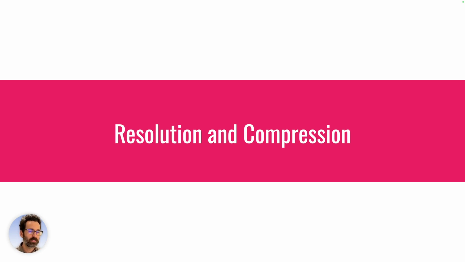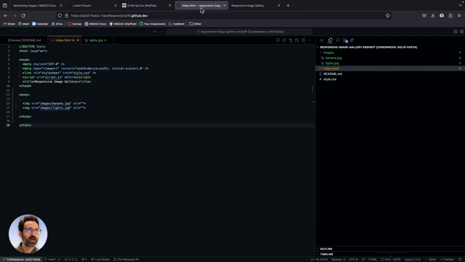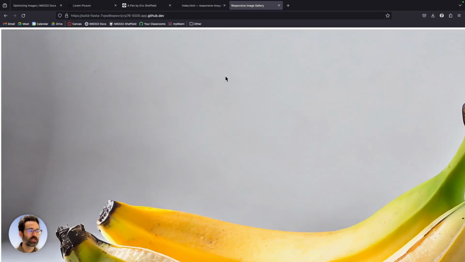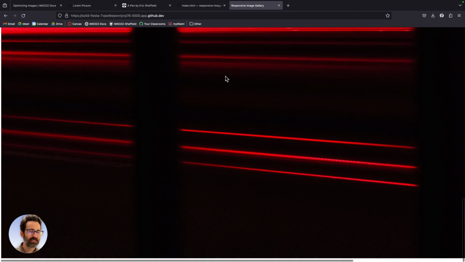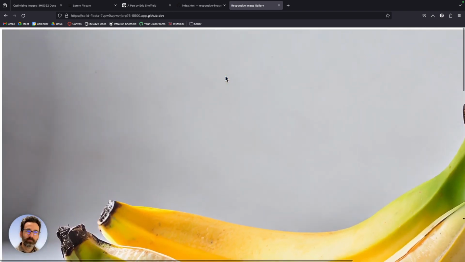First thing that I want to do is think about how I'm using my photos in my actual layout. Let's go to my giant banana and giant lights photo. I'm going to put these two side by side. There's no reason to be using full-size resolution photos. Uploading those, the file size is much larger than it needs to be. So I'm going to optimize the resolution and the compression format for these images.